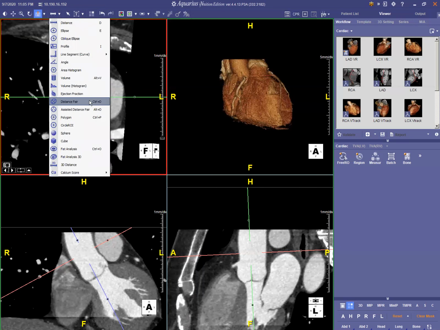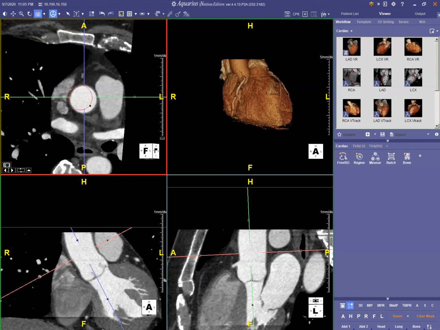The assisted distance pair allows you to draw a circle around the lumen, and it will automatically try to get the outline of the vessel on that plane. If the acquisition is good without artifact, then it should pretty much get the outline, and then we pretty much got the same minimum and maximum measurements of the caliber of the ascending aorta. So that's the assisted distance pair tool.